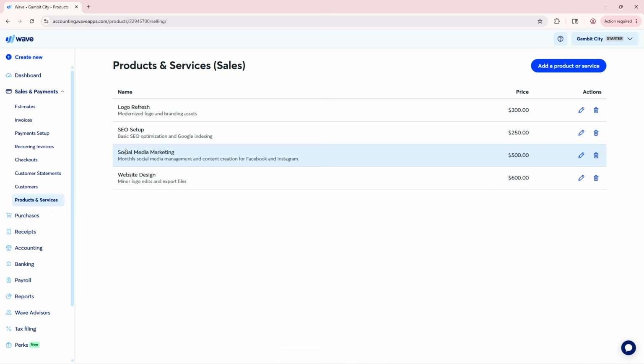This small bit of setup can save you a lot of clicks later and helps keep your records accurate and consistent. Thanks for watching.